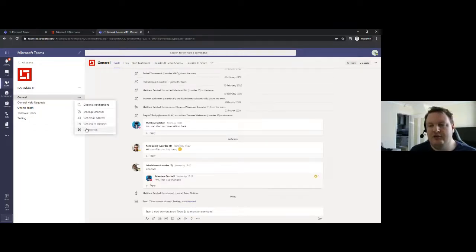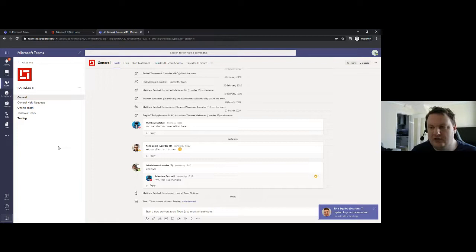These also allow you to connect to other apps. Some play nicely with it, and you can also email a channel as well. So if you CC that in an email, the channel will get a copy of the email as well. So that's quite good to see.